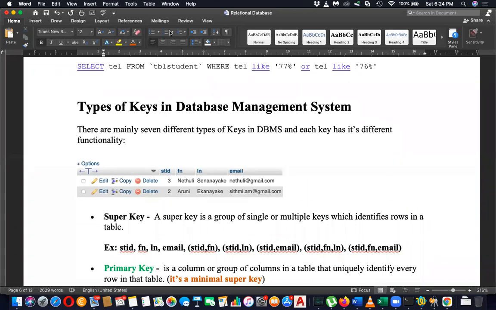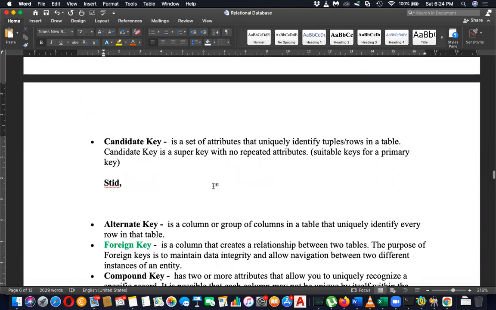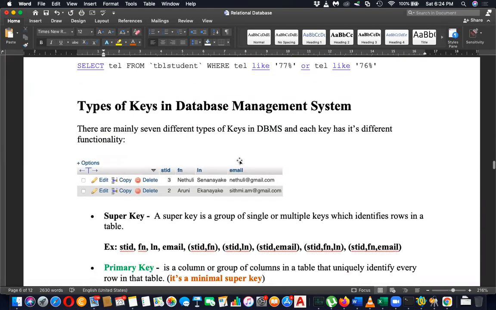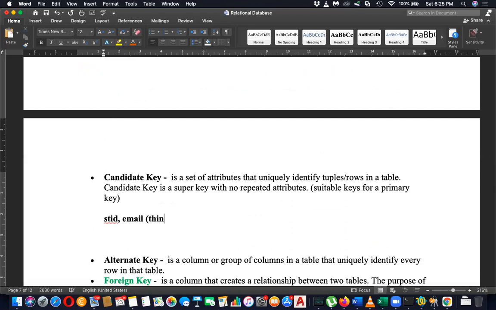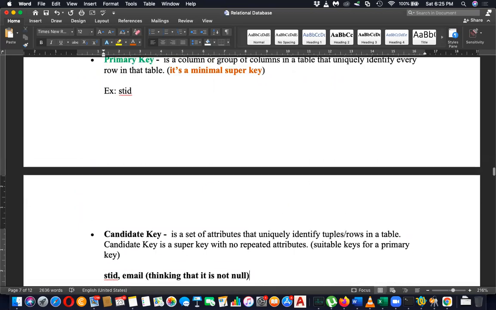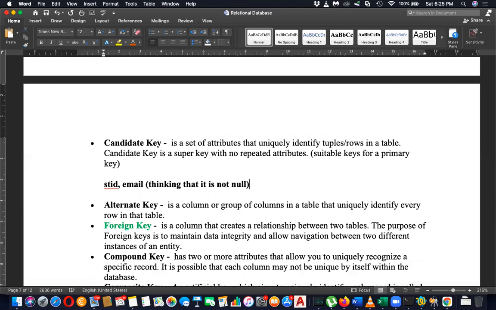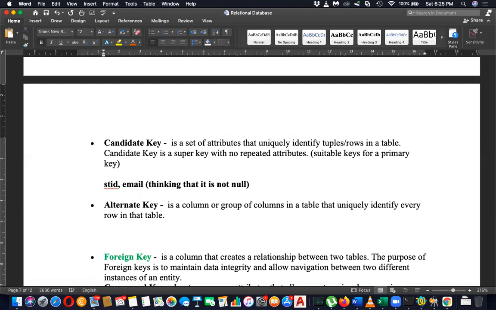Can two people have the same email? No. So email is another candidate; you have to think about what are the things which are not going to repeat. Forever, student ID will not be repeated and email will not be repeated, but the thing is email can be null. Some people will not have emails. But thinking that email is not null, within brackets, you can select that. Okay, please write down what is candidate key. An alternative key is, after selecting the primary key, the remaining keys are called alternative keys. Please write down both.